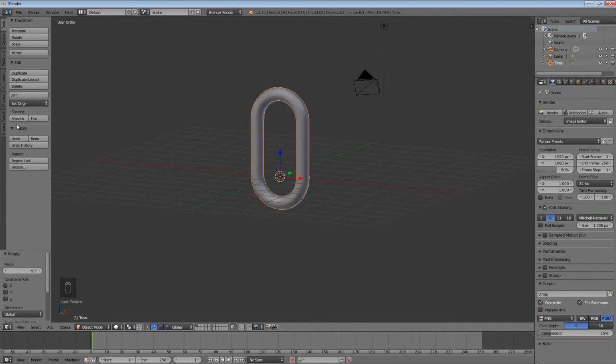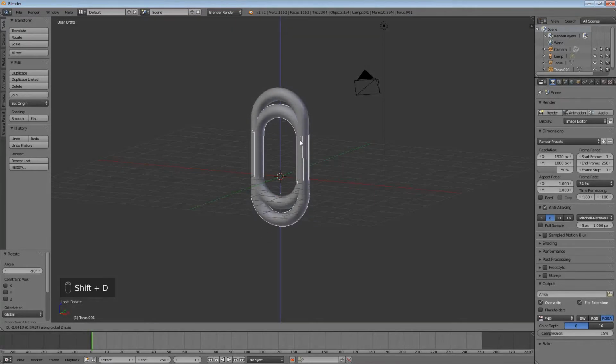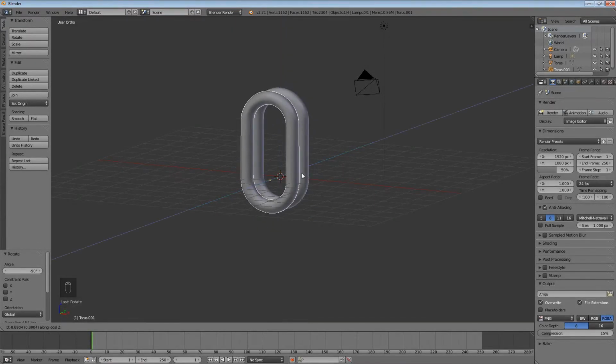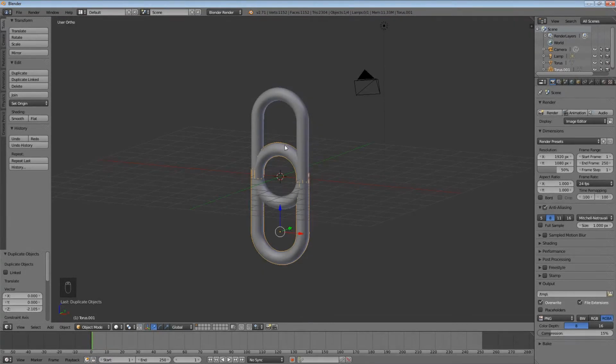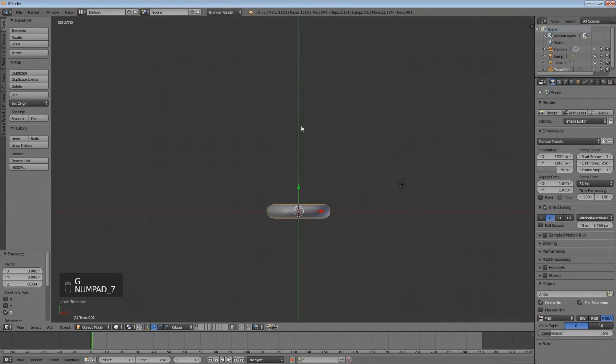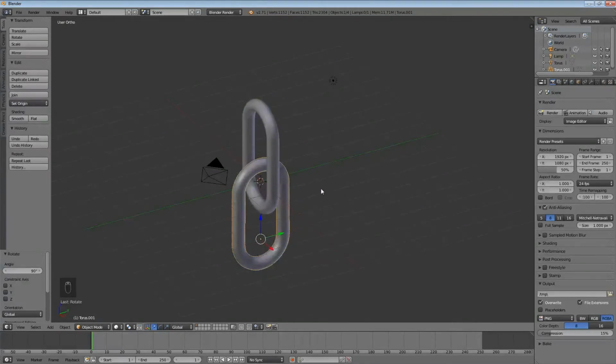I'm going to go ahead and duplicate it first. So duplicate it, lock it to the Z axis, and move it down so that it's about halfway there, maybe even a little bit more. And then go to 7, hit R for rotate, 90, enter. Now we have 2 chains.